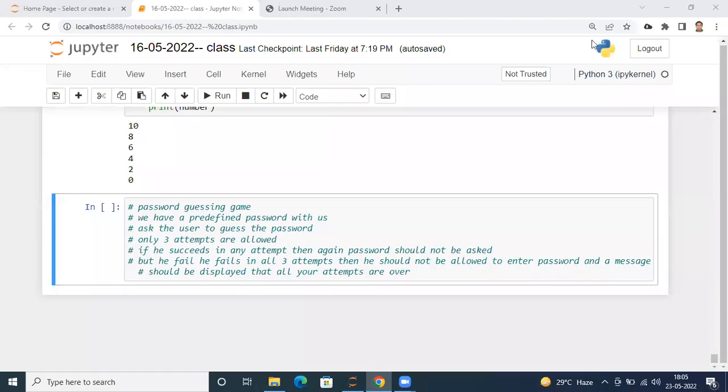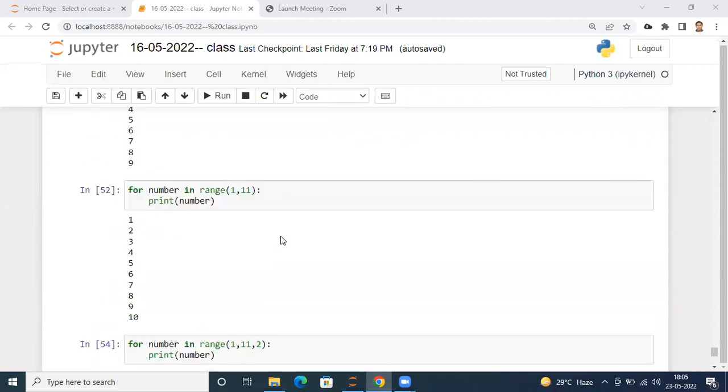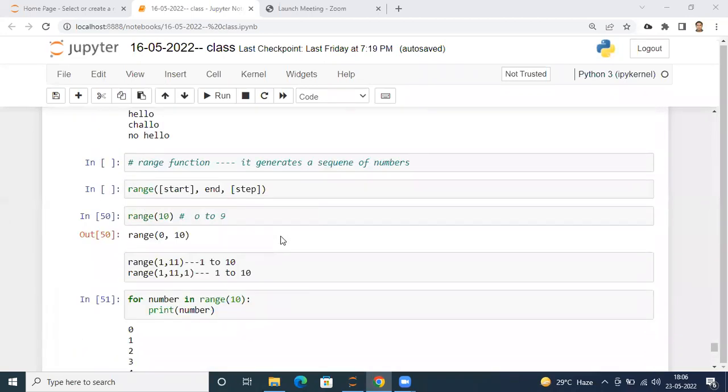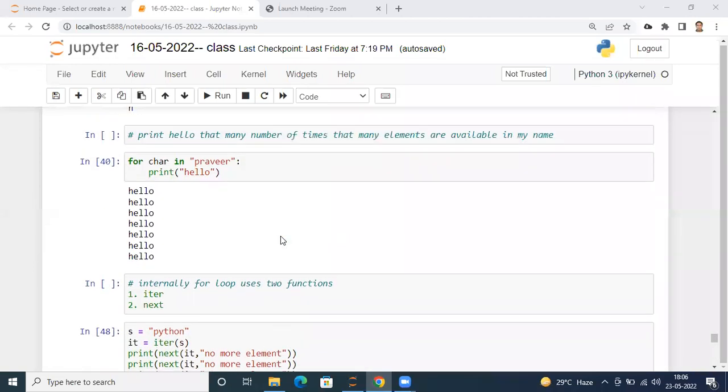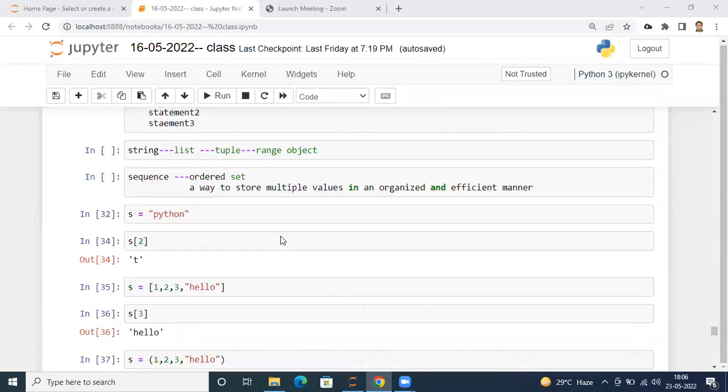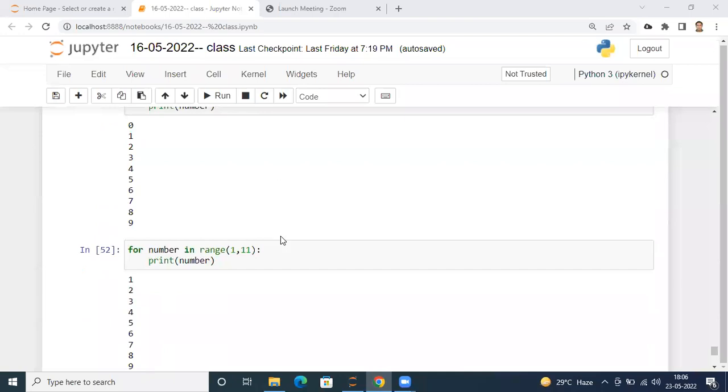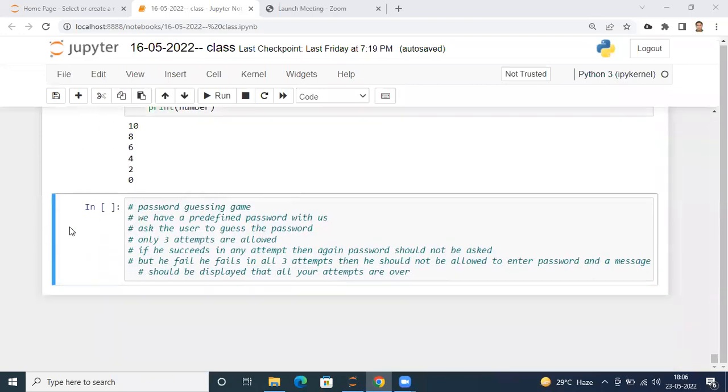Okay, so let's discuss where we left off. I think not yesterday, on the Friday, and we started with the for loop. We studied the internal working, how the for loop works with the help of next and iter functions internally. We discussed the syntax of the for loop, and I think we were about to solve a problem, which was this.